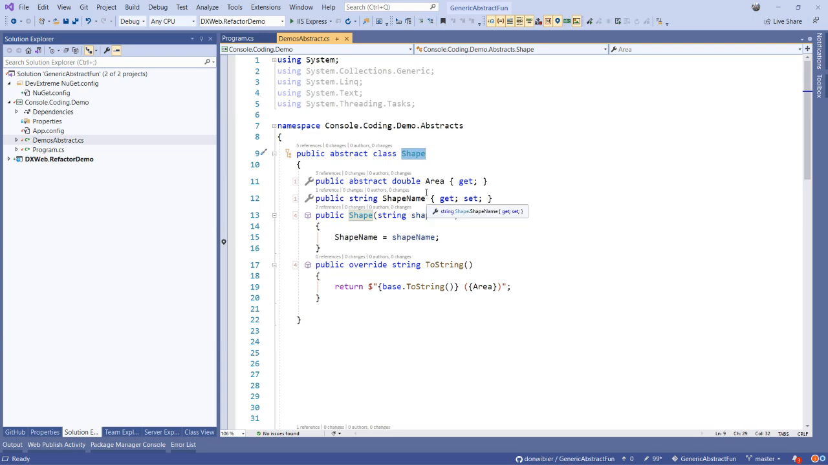But as you might know, calculating the area of a rectangle is different from calculating the area of a circle. So what I've done here is I have marked an abstract property. You can have properties and methods that are declared abstract, and in this case, I have marked it abstract as well. If I override the ToString method, you'll see that it will actually use that Area property, which has not been coded yet.